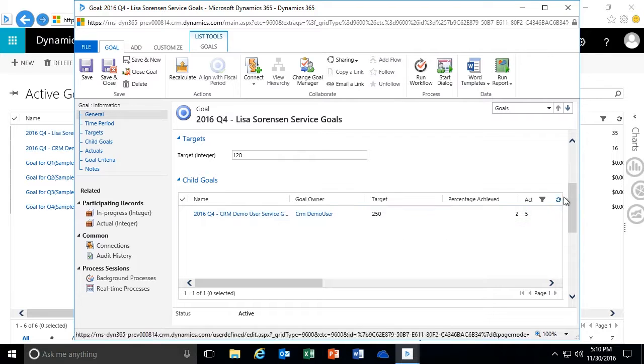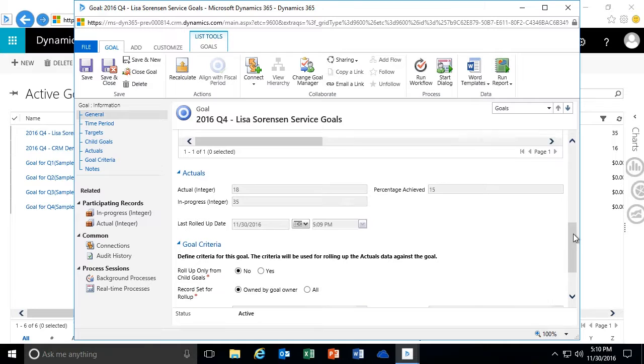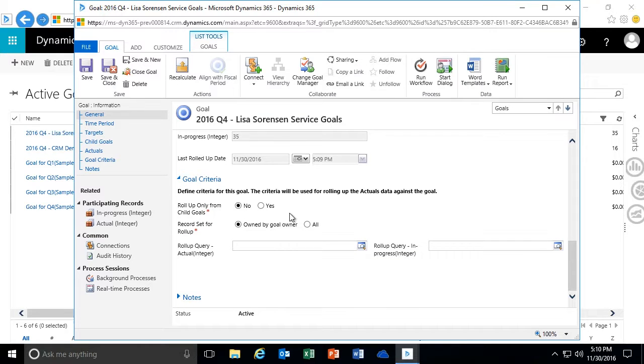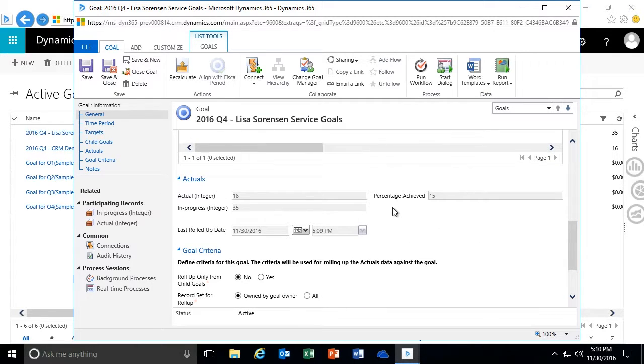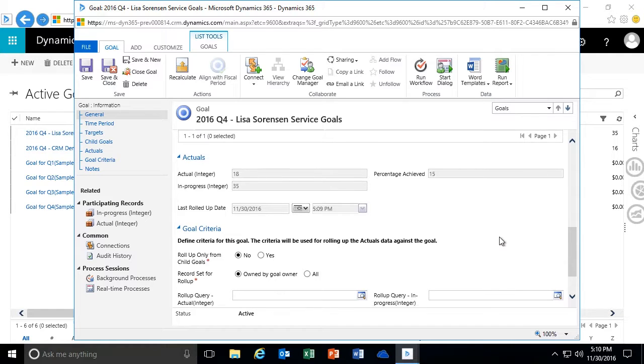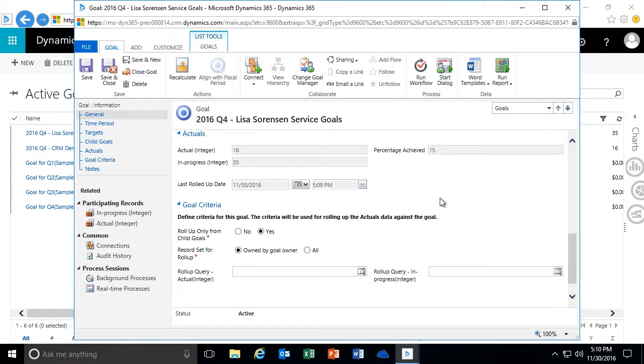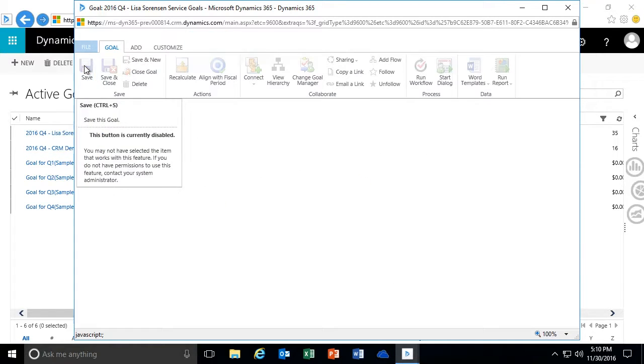Now, the other thing that we can do, since we are in here, is the child goals also have the ability to specify certain goal criteria. So what that means is you'll also see that when I have that specified, again, I have 18 in case and I have 35 in progress. But one of the options I have available is I can tell it to roll up only goals of the child goals. So if I go in and I select yes, and again, I save this record.